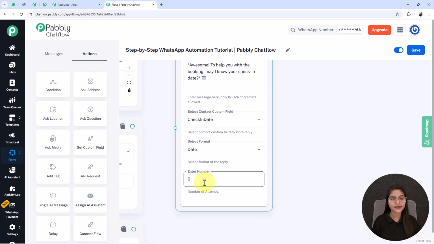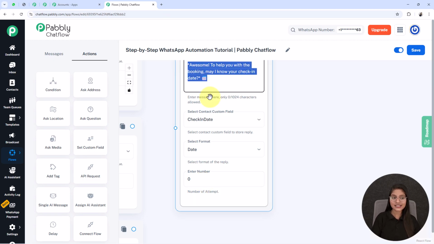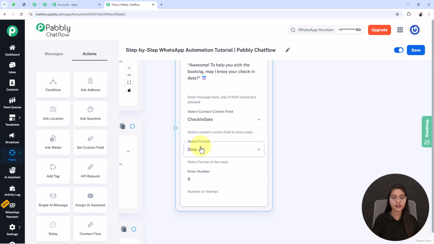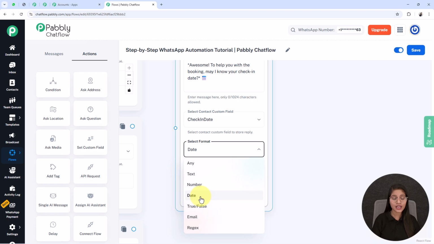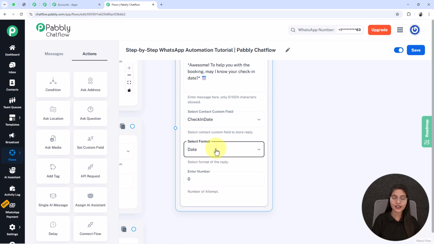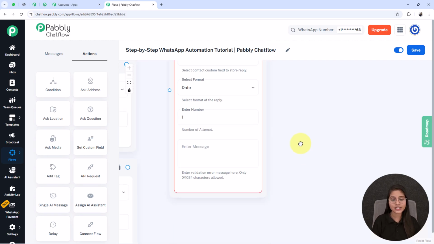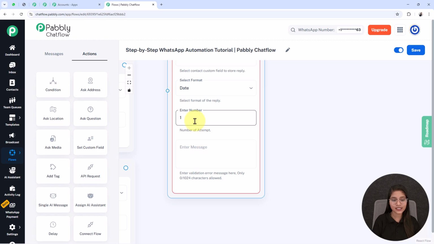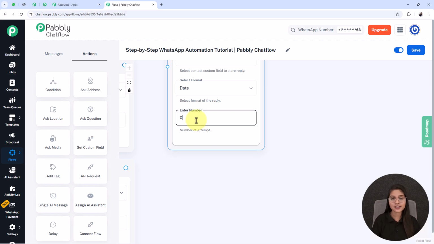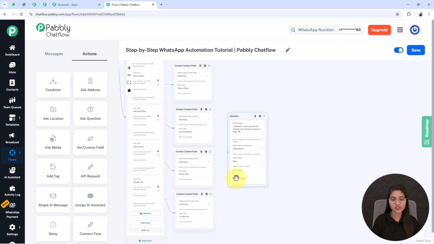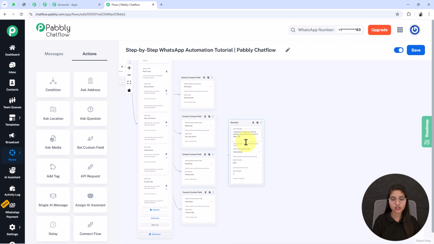Number of attempts is defined as how many times your user can re-attempt the question that you have written in this field. It means that whenever your user does not reply in the correct format that you have selected from this list, you have to increase the number of attempts for them. For example, if I have selected the format in this question not as date, but my user gives the response to my bot in the form of text, then in that type of case you have to increase the number of attempts for your user. But make sure that whenever you increase the number of attempts, you write the validation message in this enter message box. Here I am giving the number of attempts as 0, so there is no requirement of any validation message. After that, I will link all these 4 node circles to this question node.